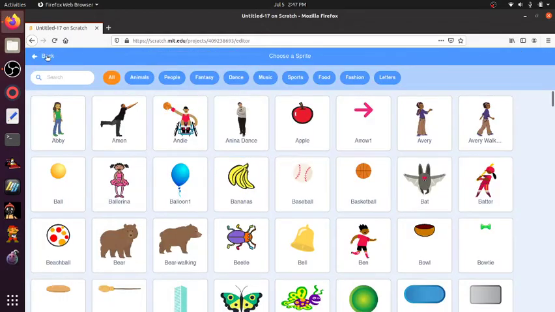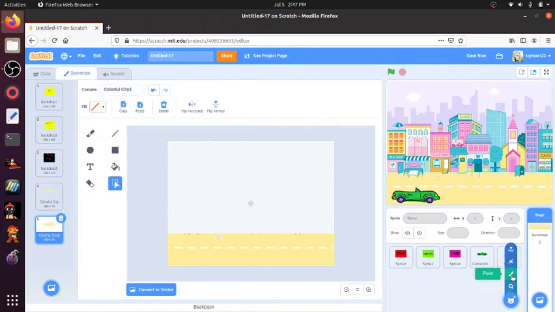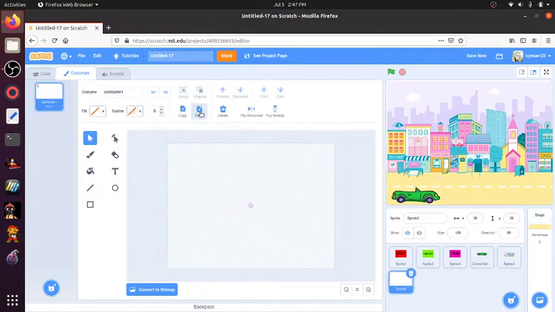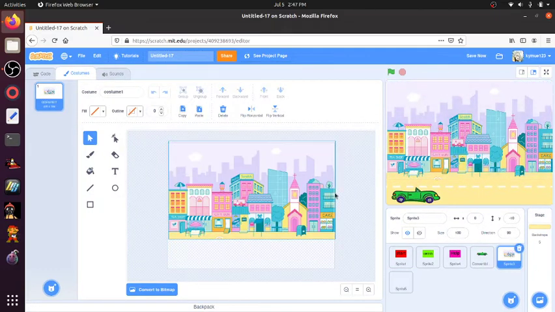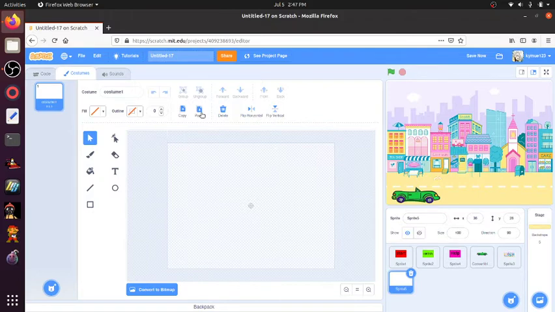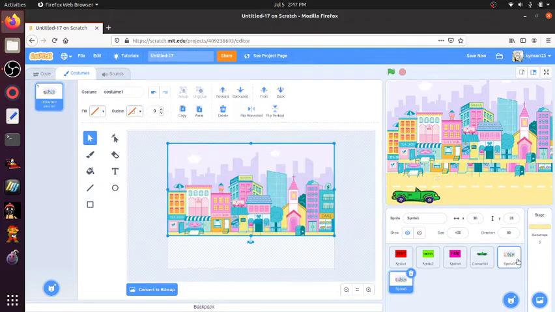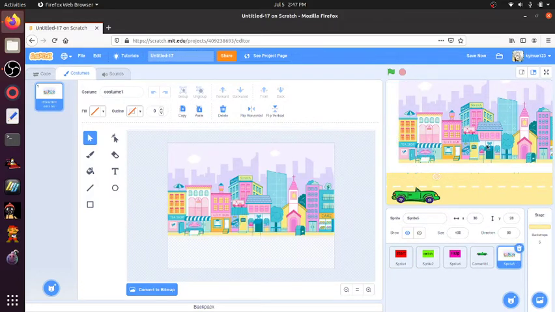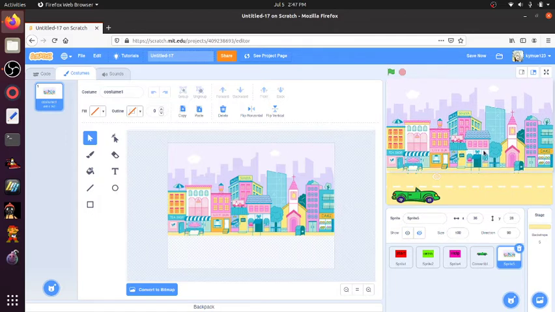Let's copy. Let's also delete that there. And let's make the sprite again. Paste. And there we go. Now that we've got that, we're going to delete the other one. And there we go, we got this.